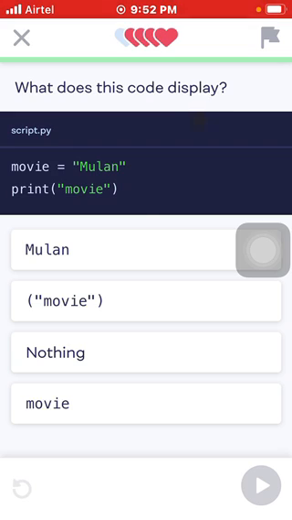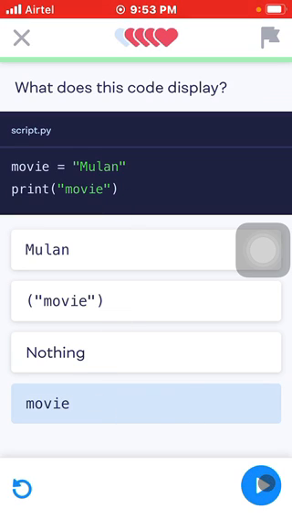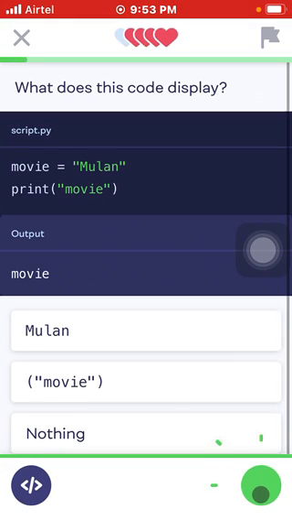What does this code display? Movie is equal to Mulan. The variable movie contains the Mulan value. Mulan is the value. Print "movie". This is going to display movie and not Mulan, because the print instruction is printing something which is stored in double quotes.